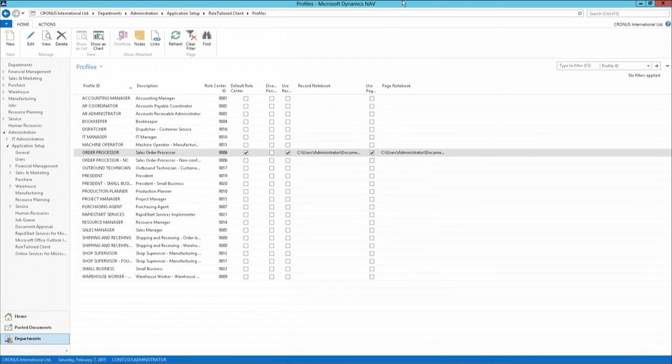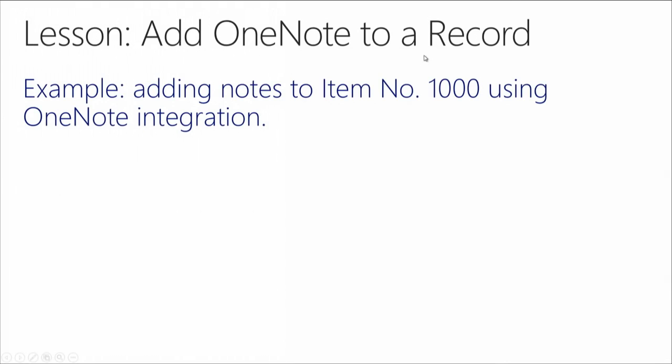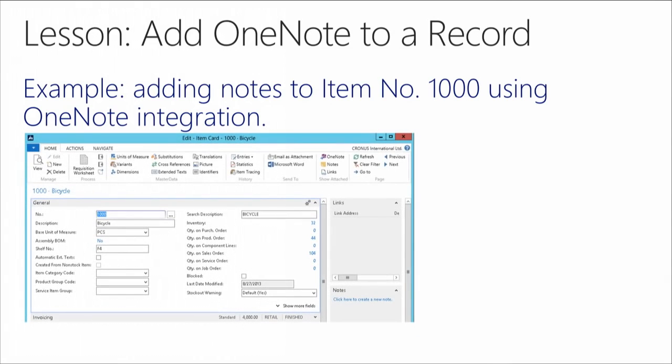Now, an example of how this looks, you can see here in this presentation. So if I'm using item number 1000 with OneNote integration, you will see that the OneNote icon in the ribbon is enabled. So as long as you didn't perform the setup that I just showed you in the previous part, this icon will not be enabled. So in this case, the action is enabled, which means that if you click on it, you will get a OneNote pane.